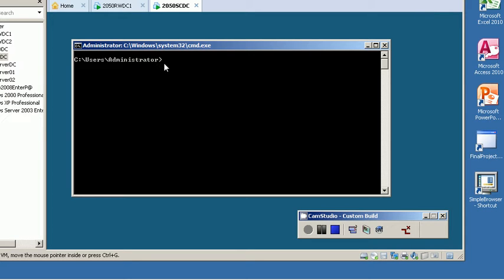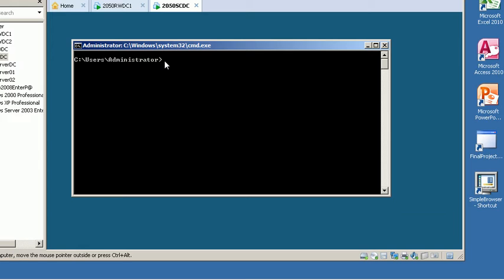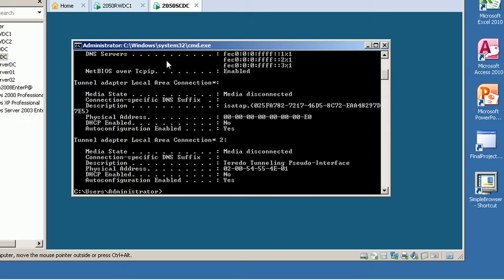Right now, the first thing we need to do is connect to our DNS server. We're actually on this server core right here, 2050 SCDC, and we're going to connect to 2050 RWDC1, which is our DNS server. But first, let's do an ipconfig /all and verify we don't have a DNS server set up. And as you see right here, we do not have a DNS server. Okay, so we need to configure one.